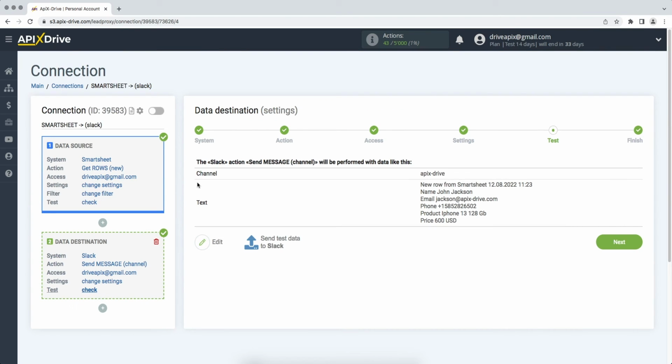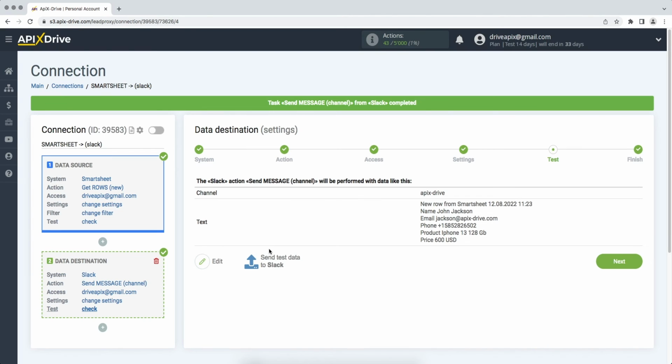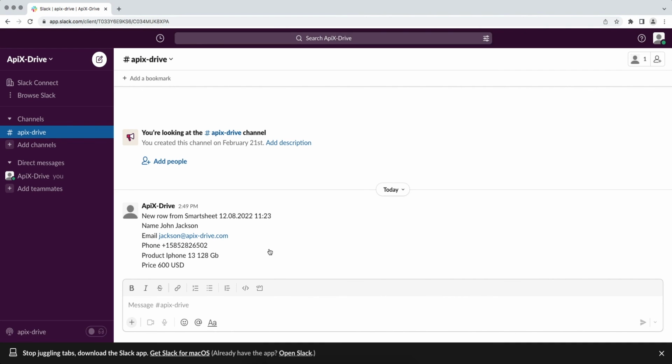At this point, you see an example of the data that will be sent as new messages to the selected Slack channel. In order to check the correctness of the settings, click Send Test Data to Slack. Go to your personal account and check the result. If everything suits you, we return to the ApiX-Drive service and continue the configuration.